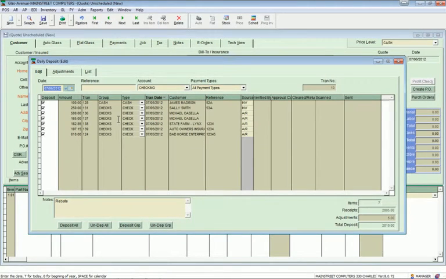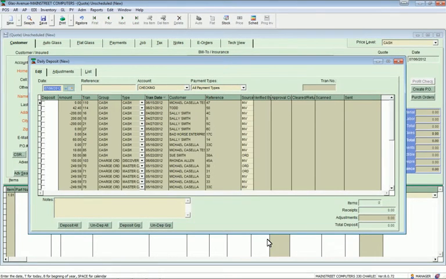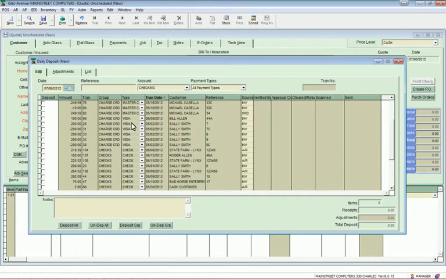Once you've made your deposit, if you want to go ahead now and do your credit cards, simply hit New. And again, anything that you haven't deposited is going to be listed in the window here. And now we could go through and find all of our charge cards that we wanted to deposit and do the same thing. Just mark those and save the deposit.